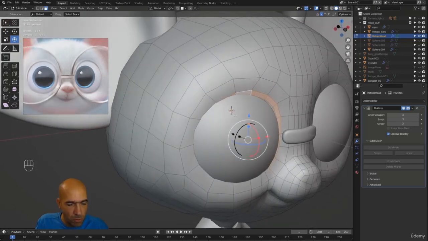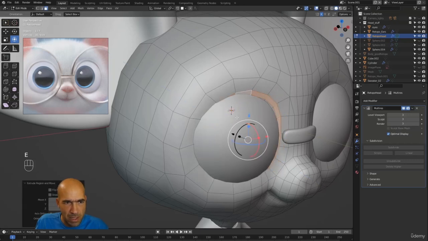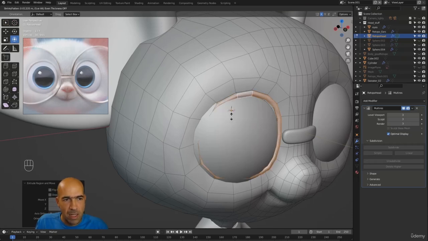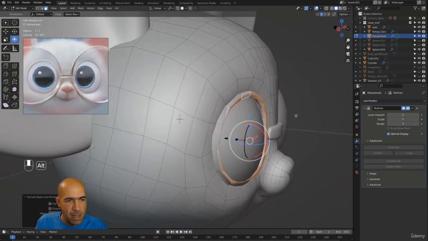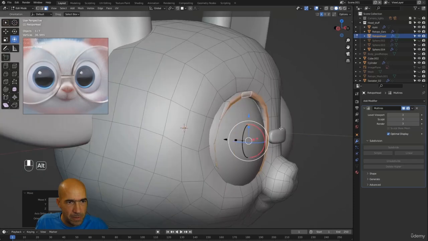So let's extrude, but not with E, although it will work, basically. I like to extrude with Alt E sometimes and extrude faces along normals. Let's try that. And then move the mouse and it will extrude it a bit like this. All right. And I kind of like it. I may want to move it a bit like this and then move it back in.